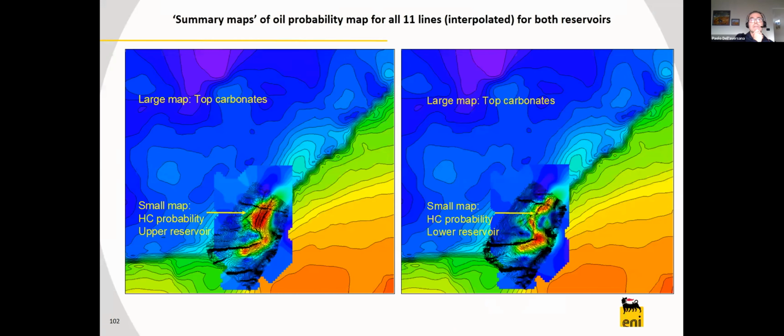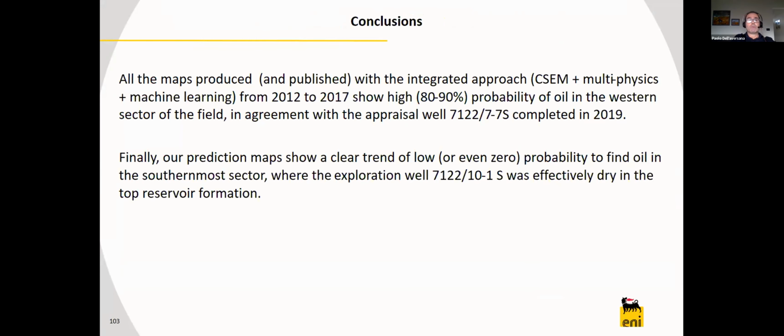So in conclusions, all the maps that we produced and published over the years show very high probability to find oil in the western sector of the explored area, in full agreement with the appraisal well that we drilled in 2019, 7 years later, and also are in agreement with the dry well that we drilled some years later.